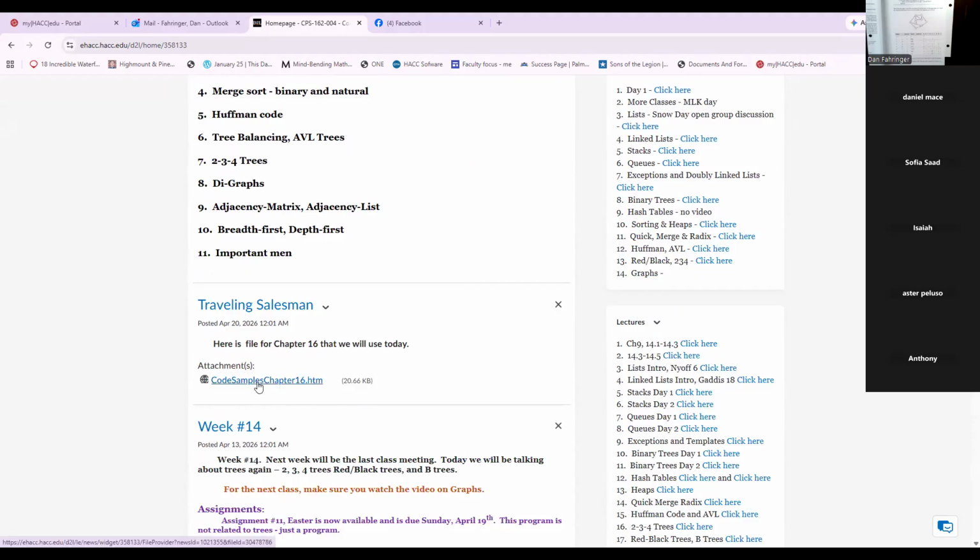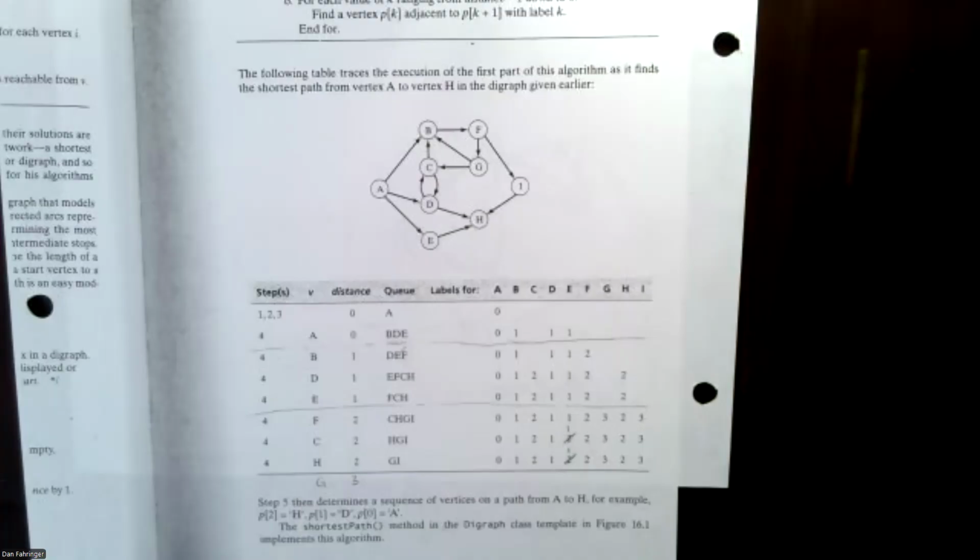So I want you to go and download Code Samples Chapter 16. Download it. I want to open it up. You cannot minimize Zoom. Oh, okay. I want to open it up. Oh my, where is it? This would be a good time to clean up my downloads.